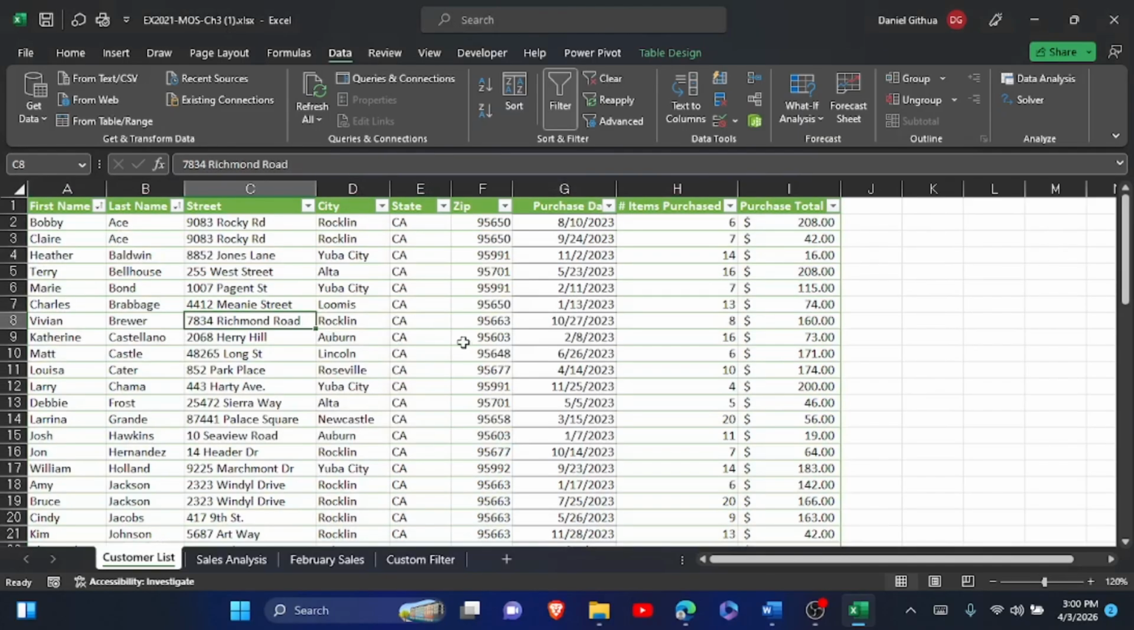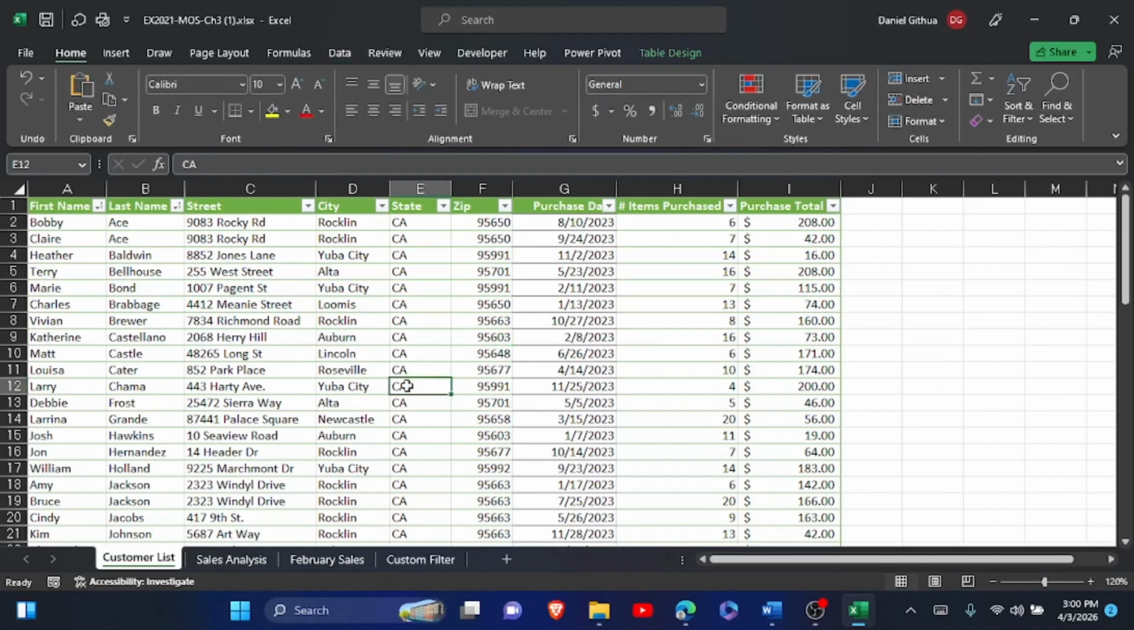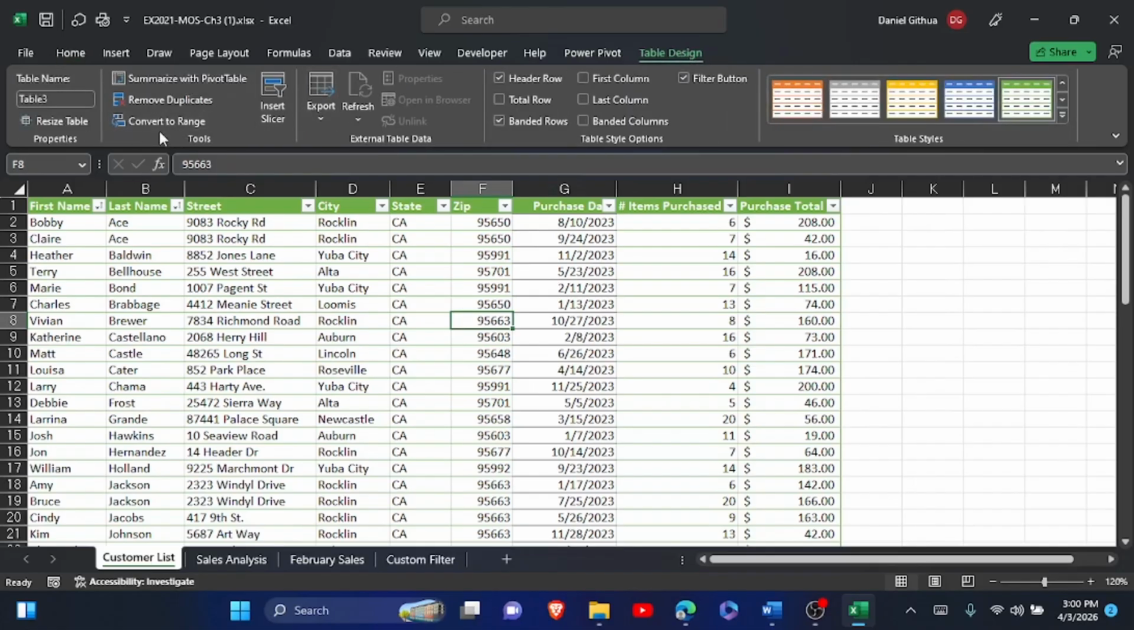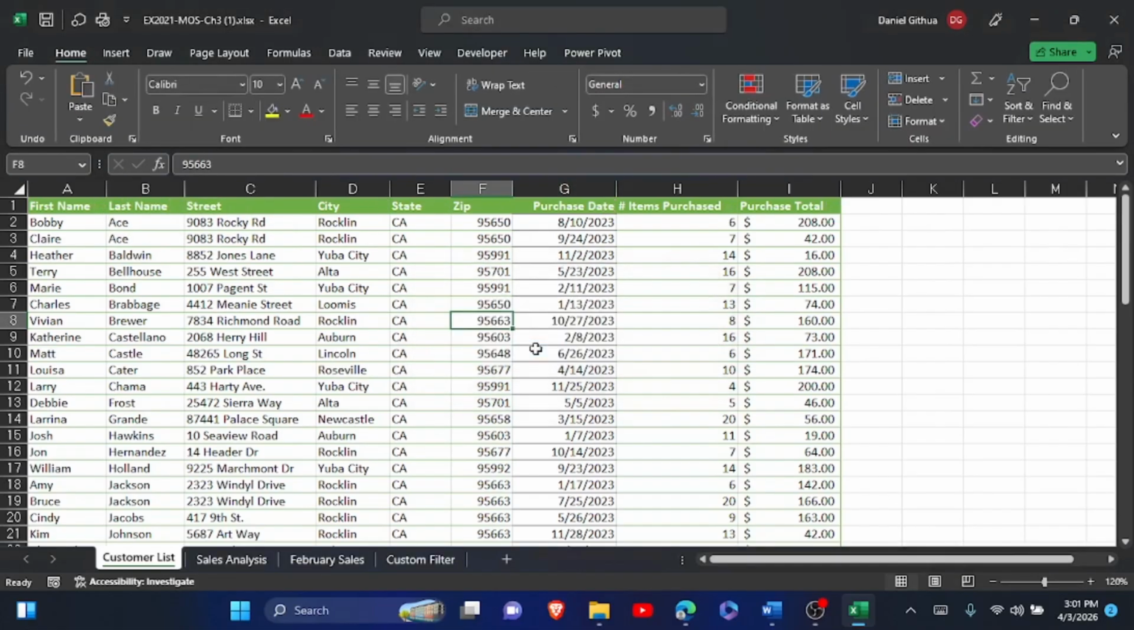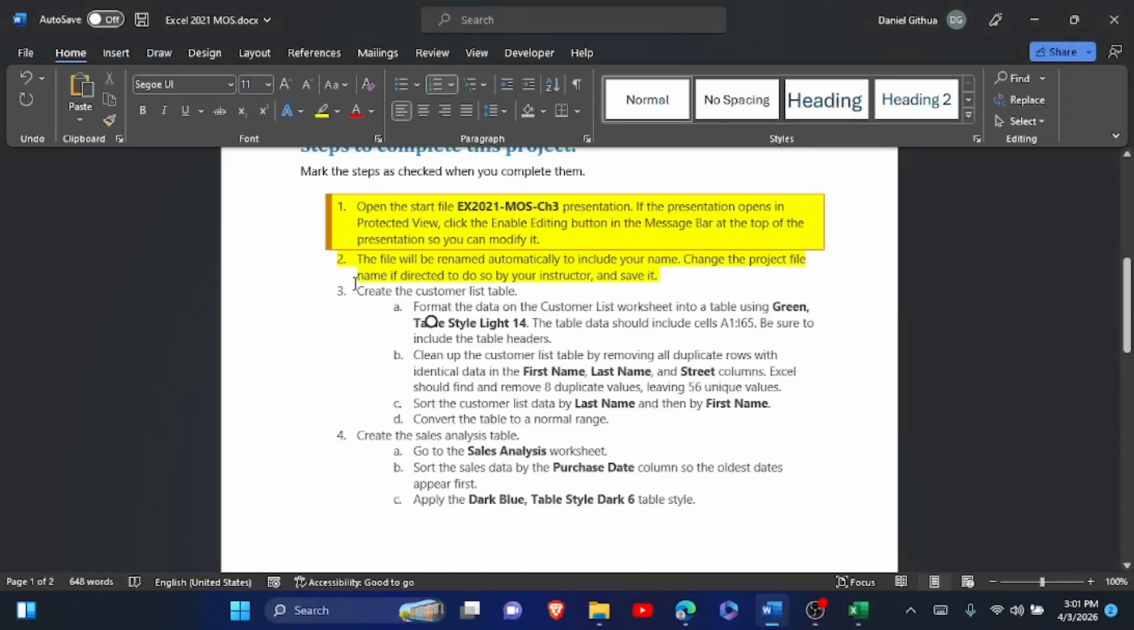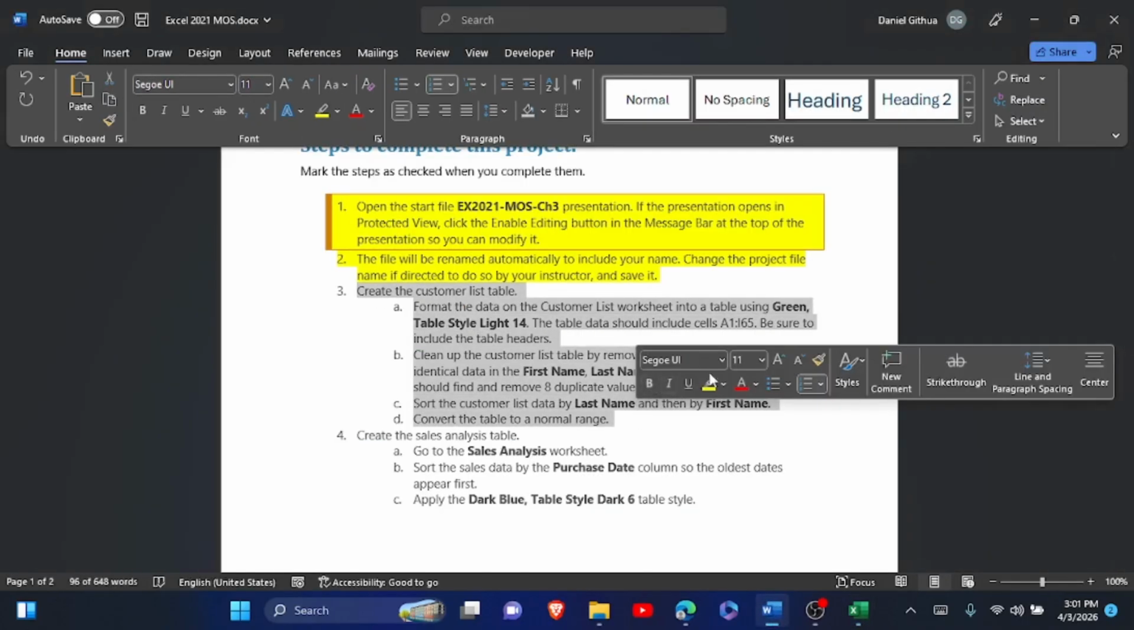The next step says you're going to convert the table to a normal range. So click anywhere in the data on the table design here, click here on the tools part, click it to convert to range. Yes, and you're done with that step. So step 1 is done. Go back to the file and we have been able to do all these steps.